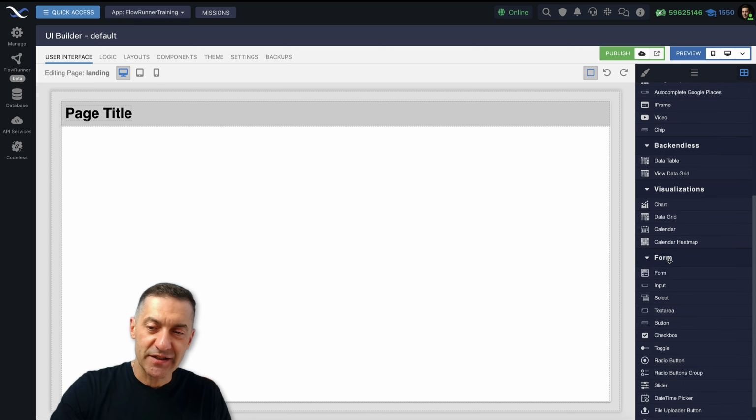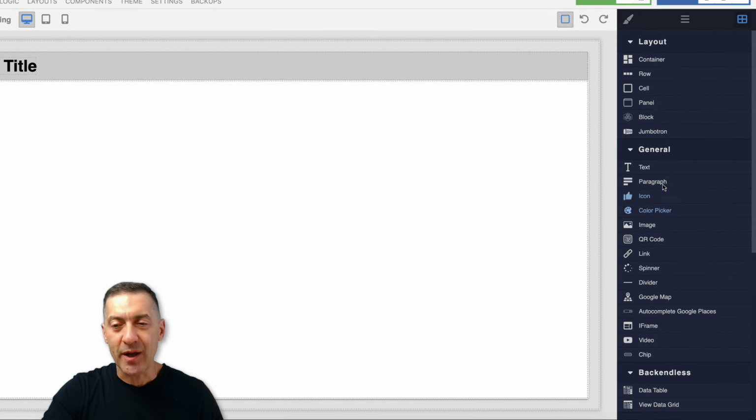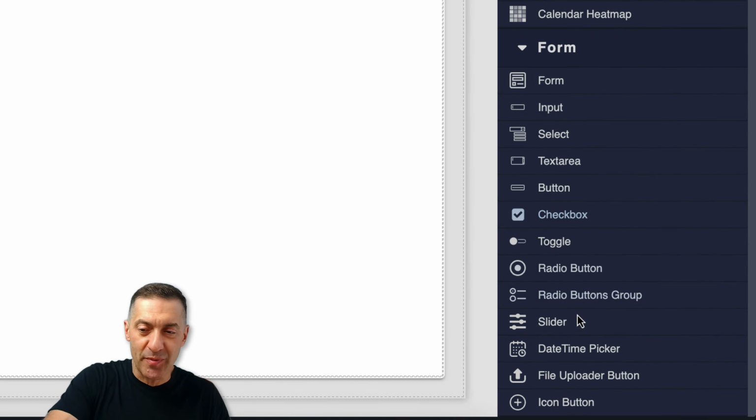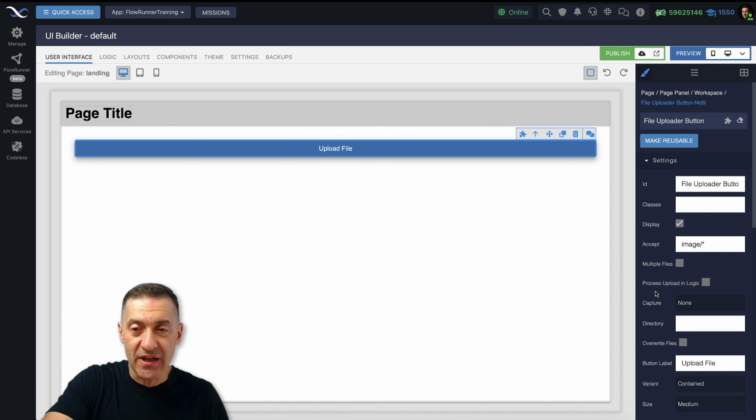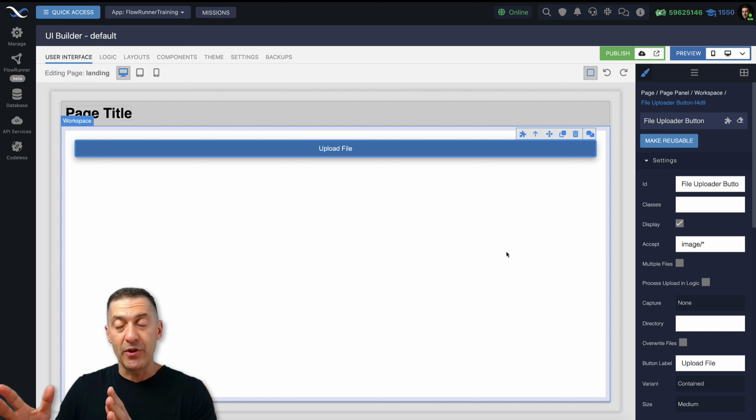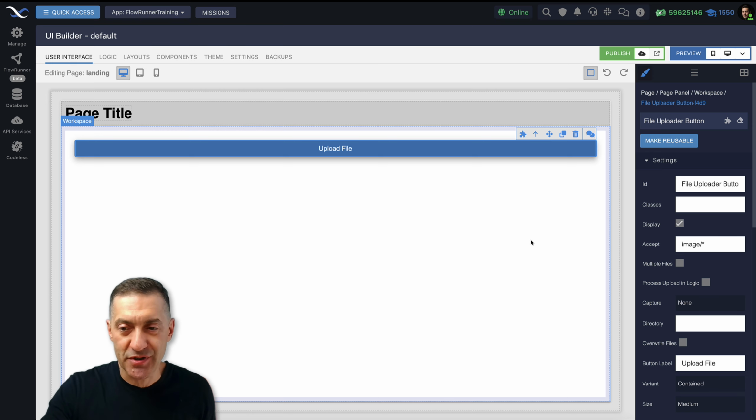And then right here, it's going to be a toolbox of all kinds of UI components. Scroll all the way to the bottom. You will see this file uploader button. Just drag it out here. And that's it. This button, when you run this page on mobile, will render and provide you a way to scan images.